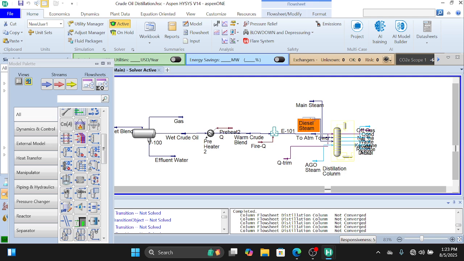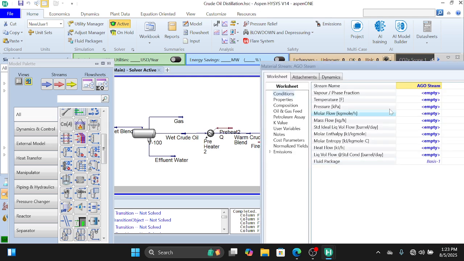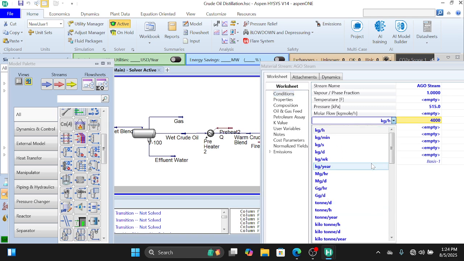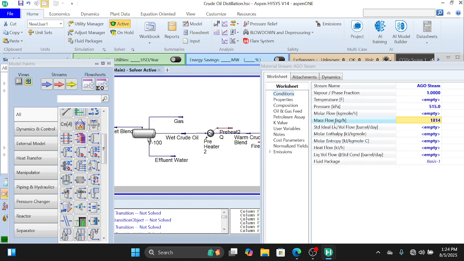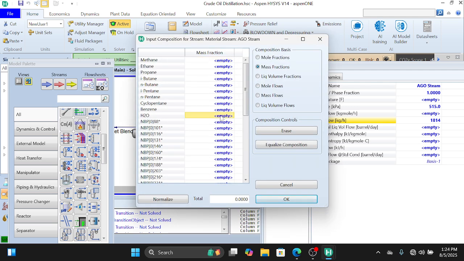And the last thing is the AGO steam. AGO steam, we have vapor fraction 1, pressure 74.7 psi, sorry, and then the mass flow is 4,000, and this is going to be in pounds per hour. Here we go, making the water composition 1.